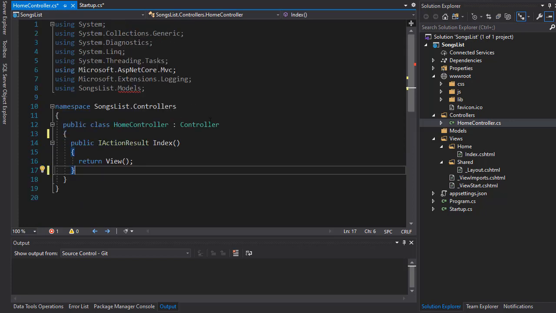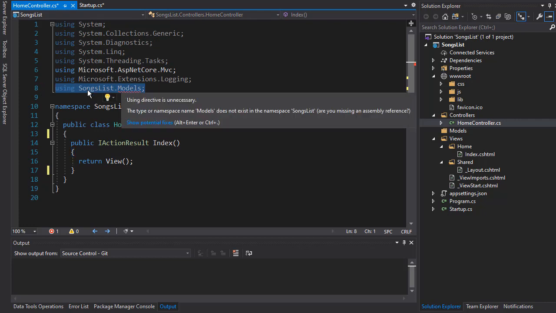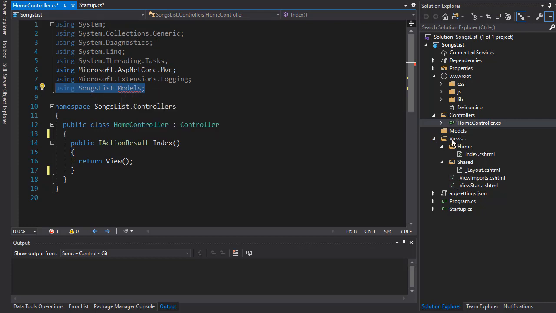Now notice that it shows an error for the models in our songs list because we have the folder, but we don't have any models there yet. We will add those in a minute. But with this, our application is set up and ready to be coded. But before we jump into the code, we are going to install Entity Framework.